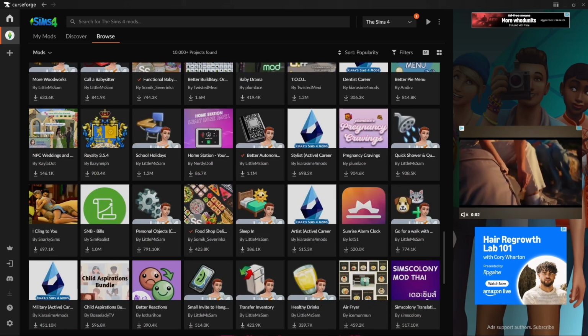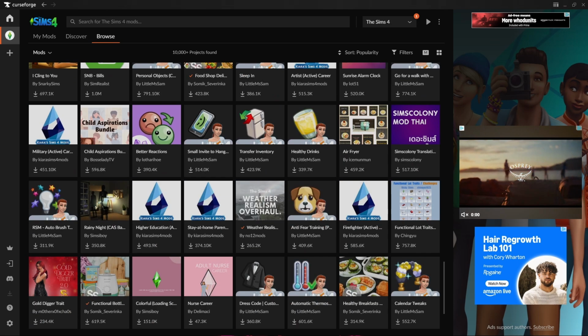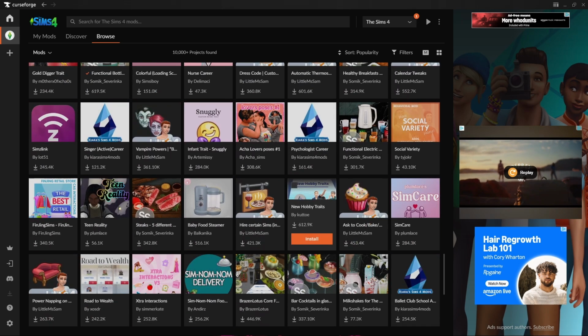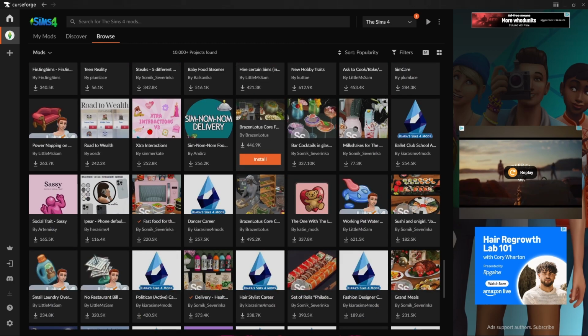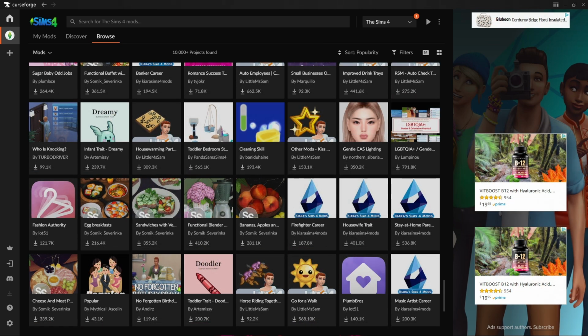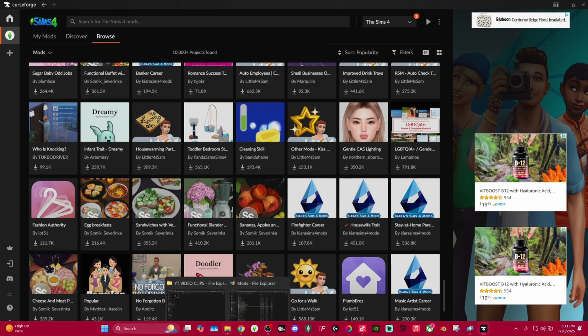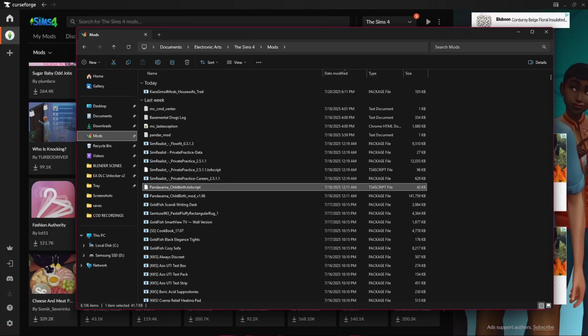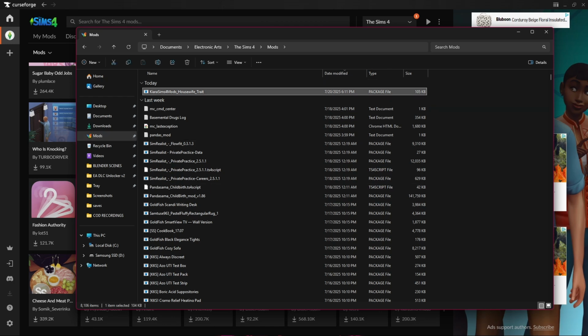So let me see which one. Let me download one real quick. Just do something that I don't have. Okay, so let's just download a trait mod. So hit install, it downloads it. It should immediately be in your mods folder. And look, it's right here immediately.